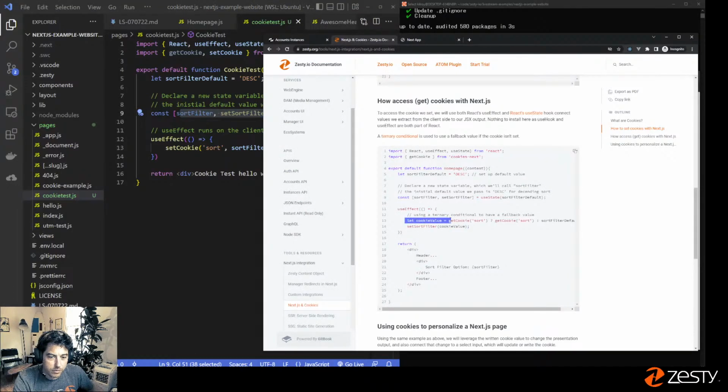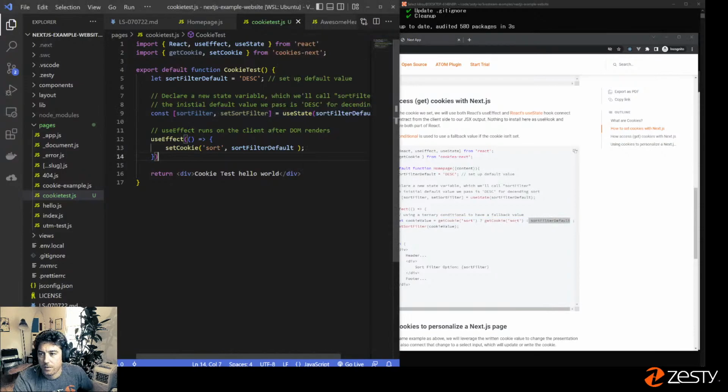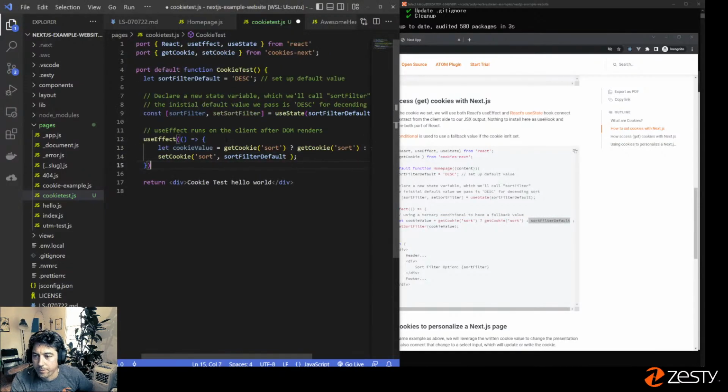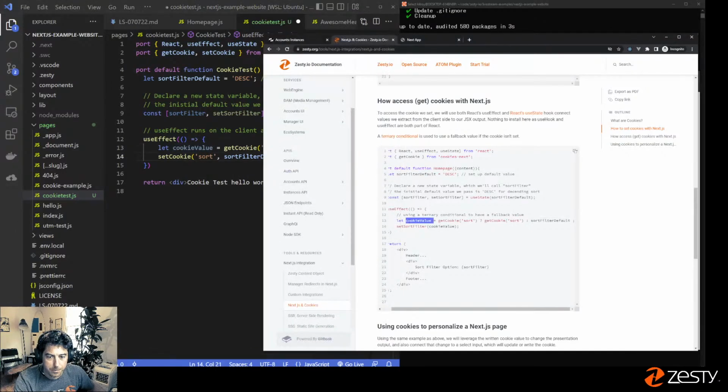And then in the use effect, we're going to run the get cookie check here. And we're writing cookie value, and then we're going to set the sort filter of our state to the cookie value.